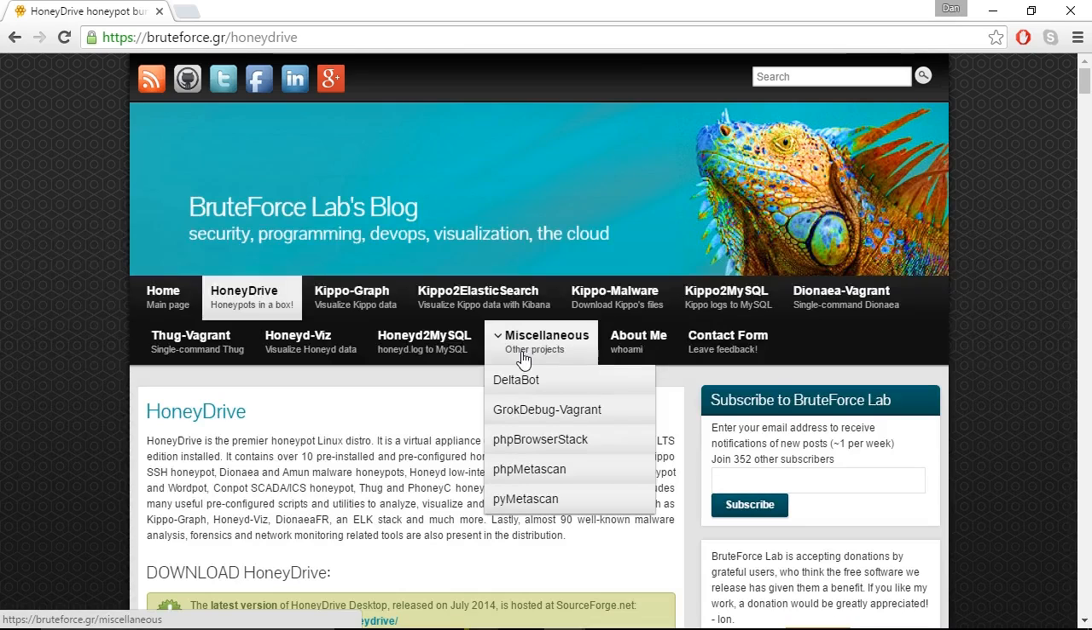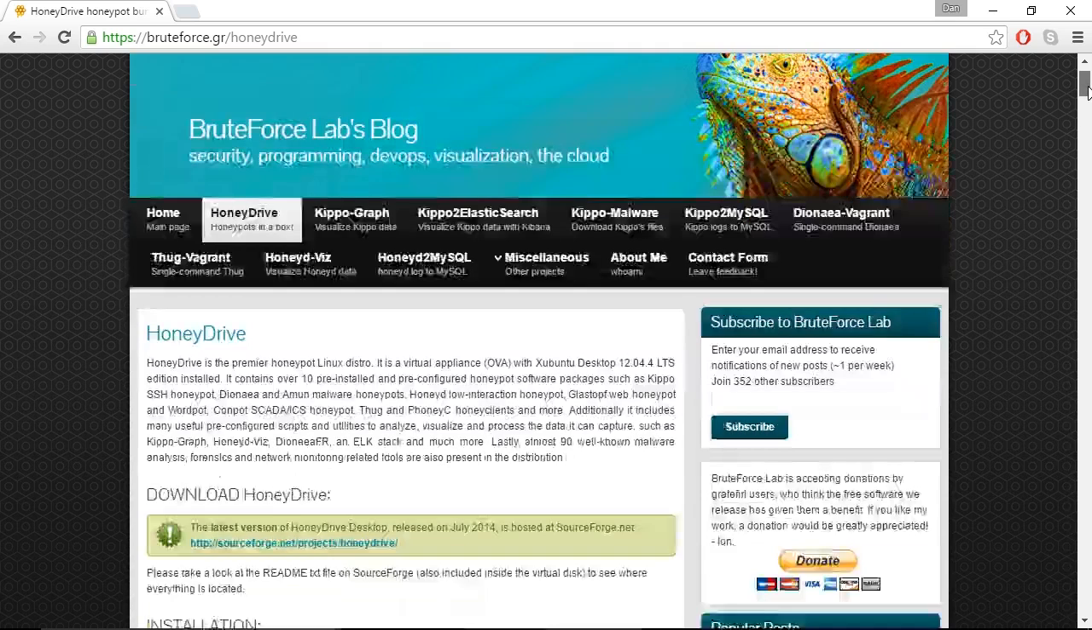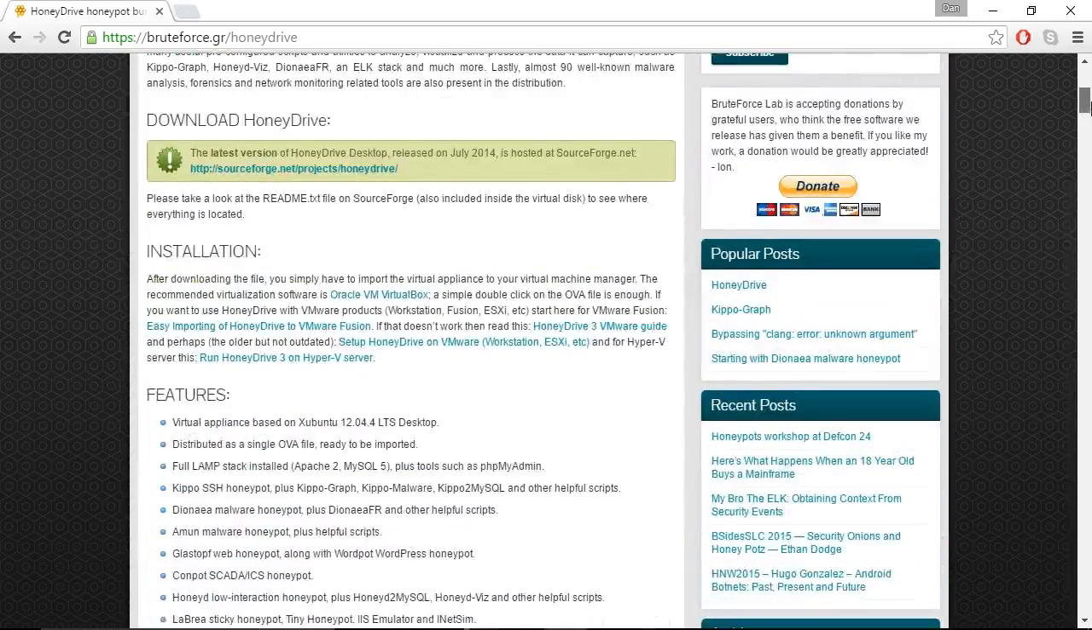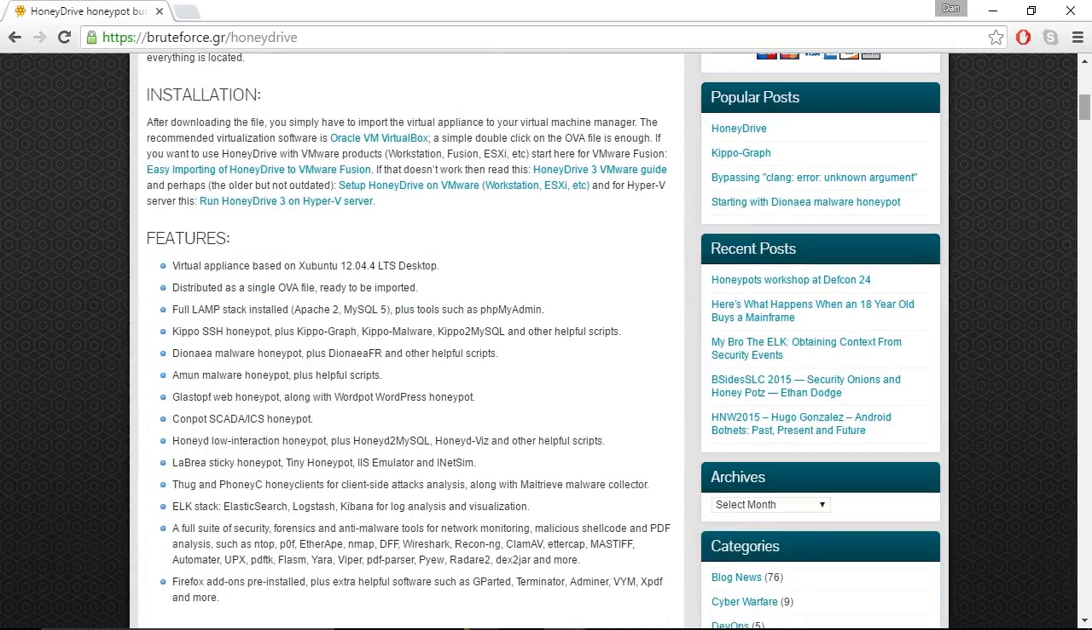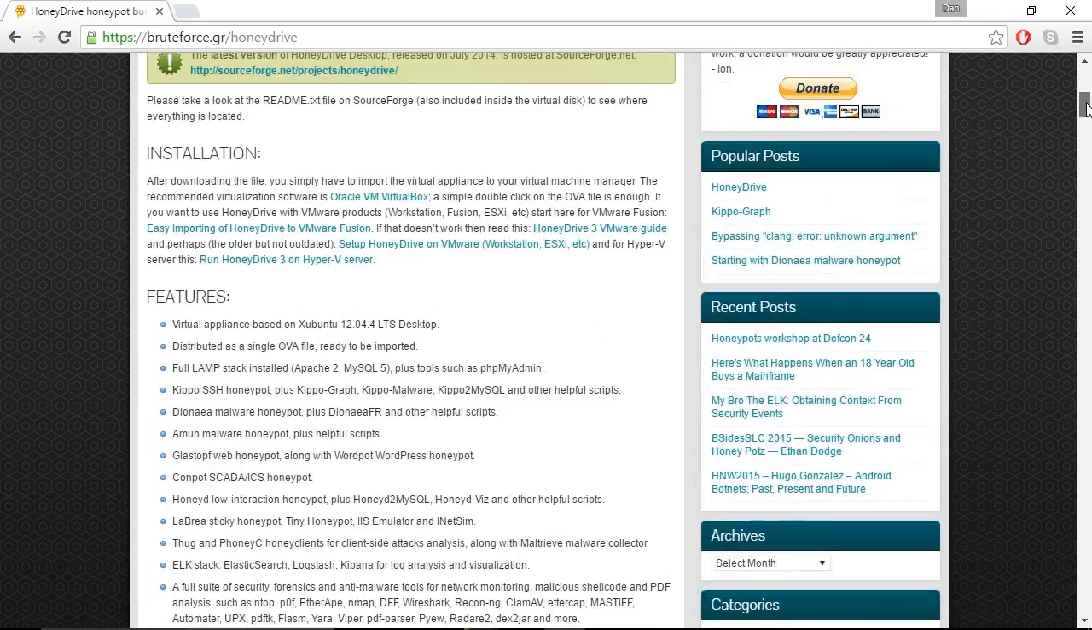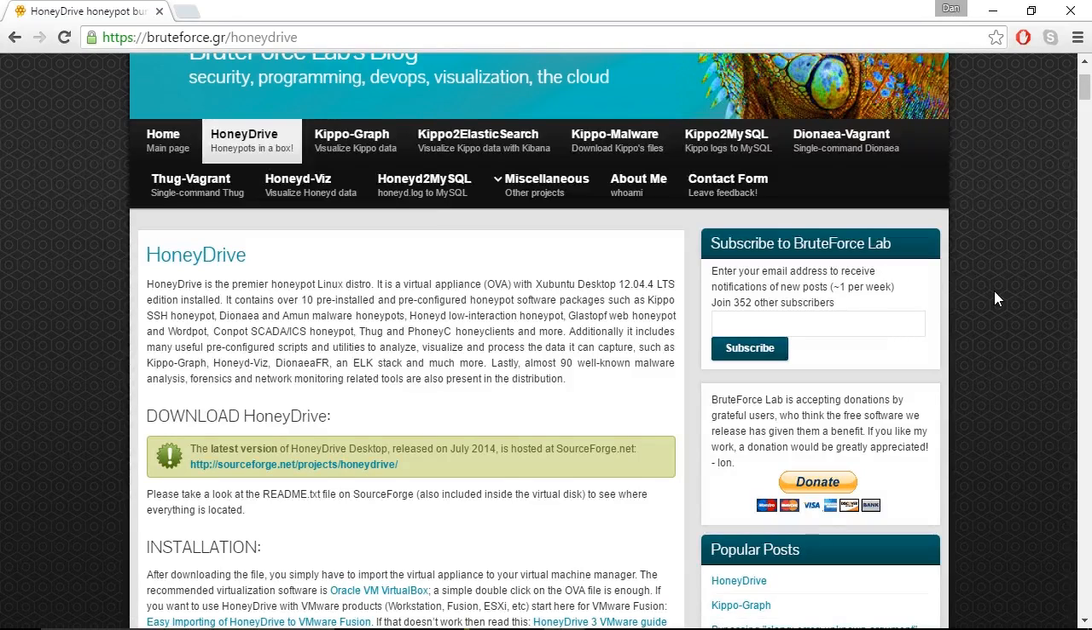If you plug HoneyDrive honeypot into your favorite web search engine, it'll be very easy to pull up the HoneyDrive honeypot webpage where you can see a description of what it is. You've got a download link, an installation set of instructions, and a list of all of the features. So essentially, this is a virtual appliance that will run in different virtualization environments.